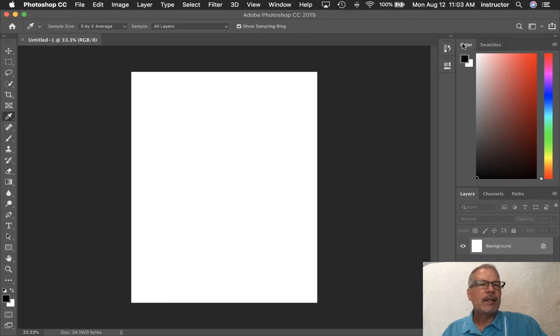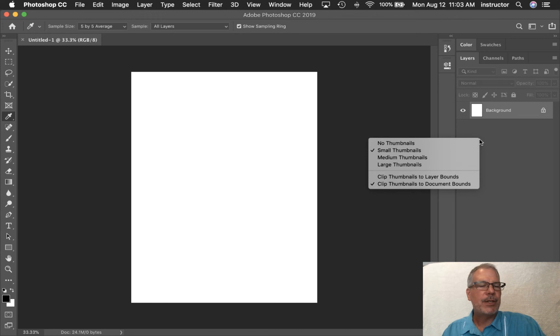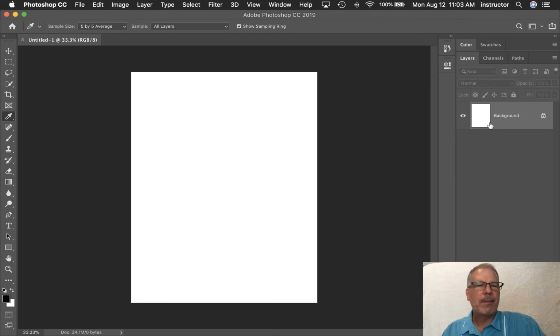Anyway, next thing I'm going to do is collapse this color window by double-clicking the word color. And see how it folds it up like that. Then I'm going to right-click over here, and I'm going to change this to medium thumbnails, and that way it makes my icons a little bit bigger here. Okay, so far so good. Next thing I want to do, and this is what you should have: you should have color, swatches, layers, channels, and paths. Okay, that's all that should be left.